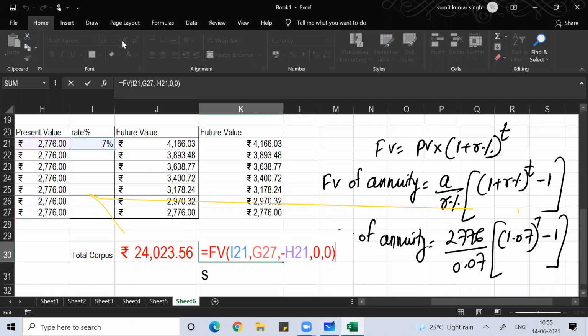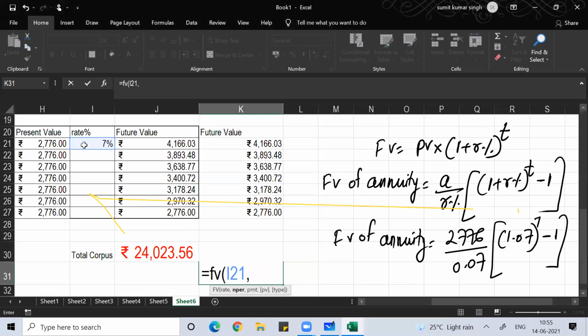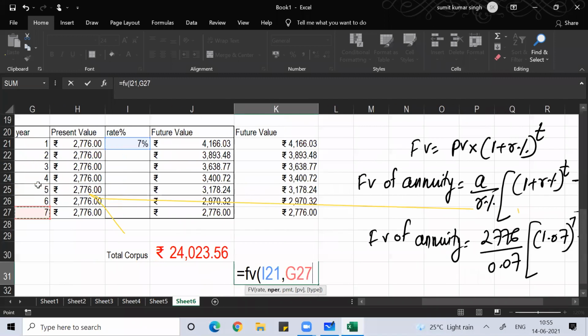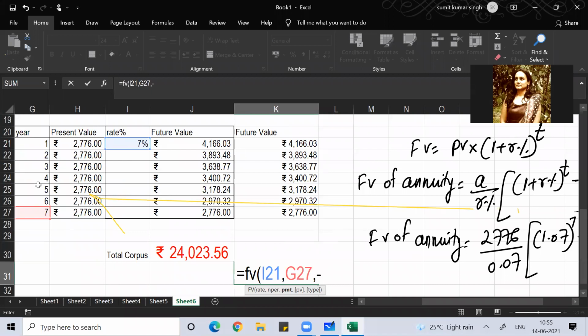So you can easily understand, guys, the future value formula is equal to FV, rate. What is rate? Rate is 7%, comma NPER. Here, because I'm taking the NUT all together and finding the future value, the total time period is used, I'm not doing it individually. So, comma, PMT, put with minus sign.